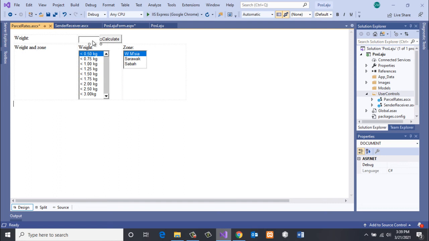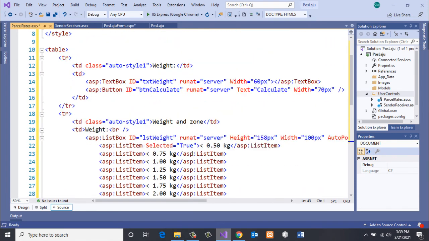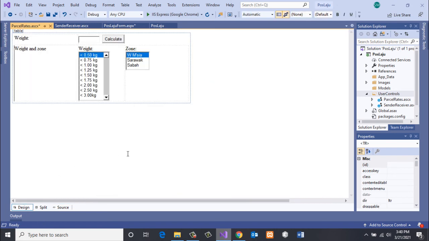Now between this text box and this calculate button, I think we need to have one space, not much, just one. So for space, NBSP. Does this look better? Now we have a little bit of space here.